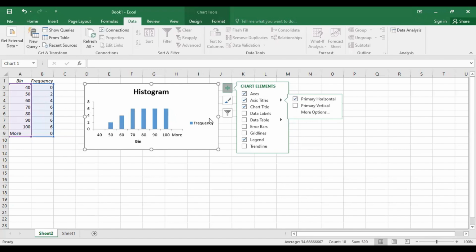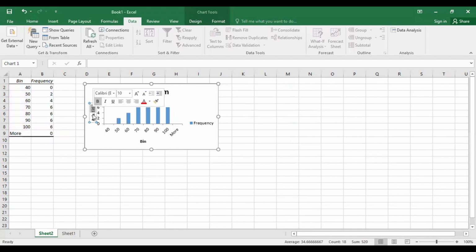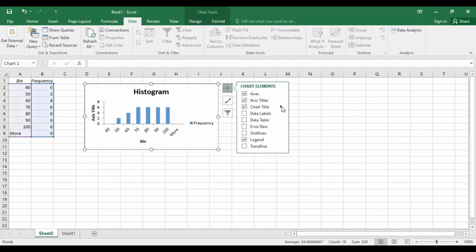If I click it back, you can see the frequency, that is add title. Axis title is showing here. So you can type whatever title you want in this area. So next we can move on to the next one, that is chart title.